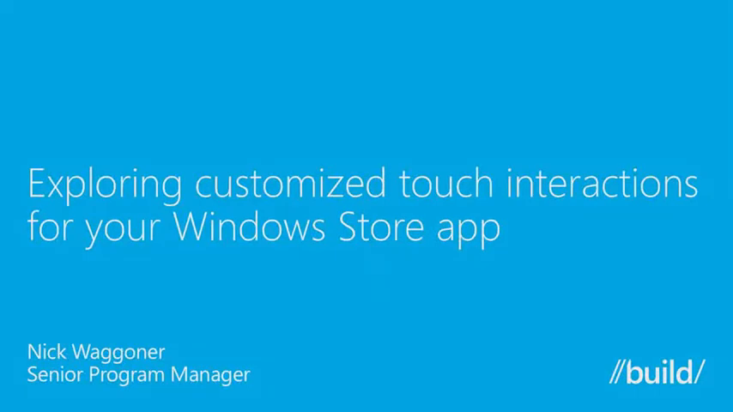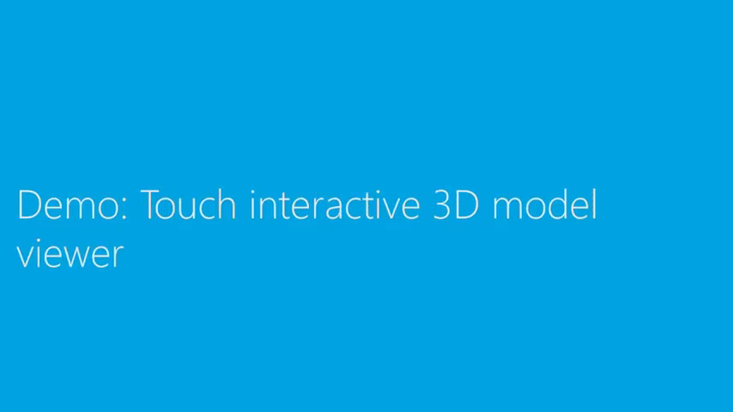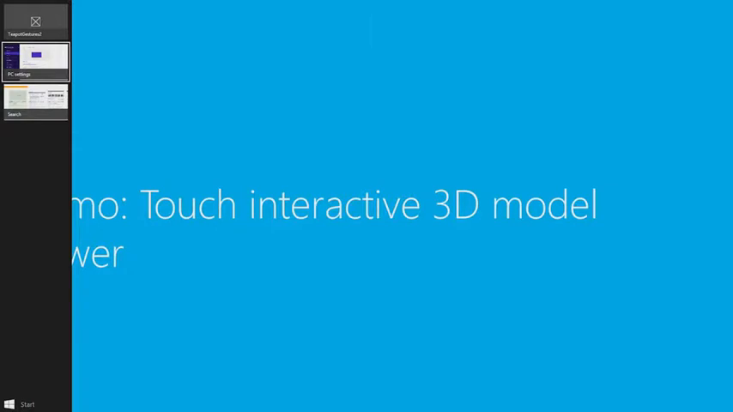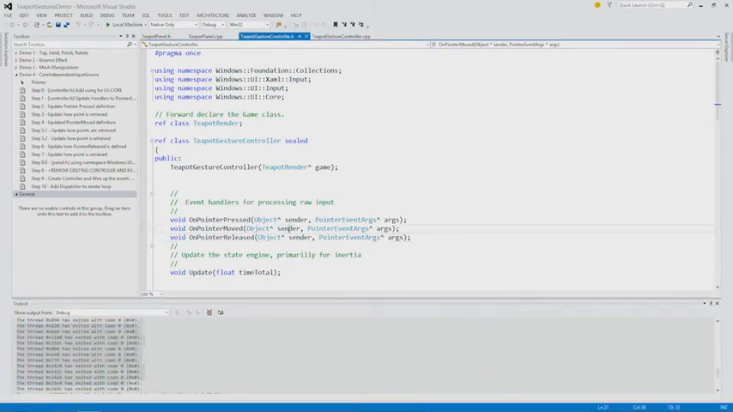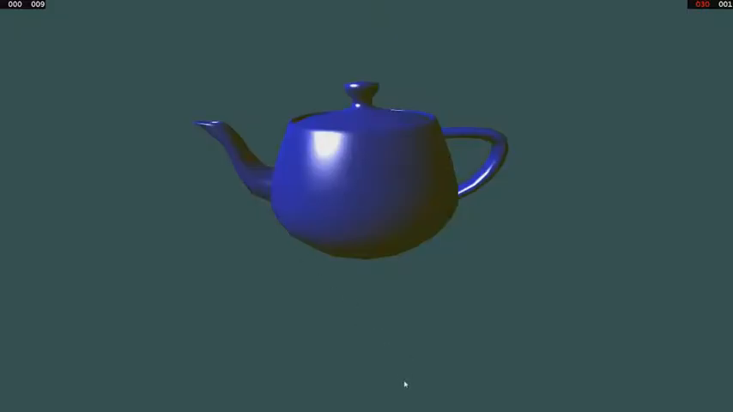So today I'm going to talk to you a little bit about how you can take advantage of the power and flexibility of the input stack. But before we get into that, I want to show you a demo that has a lot of these concepts already built into it. Let's jump over here now to Visual Studio. And here we've got a project that's already built. And so what you're seeing here is a XAML app that's using a swap chain background panel and D3D in order to render the teapot.